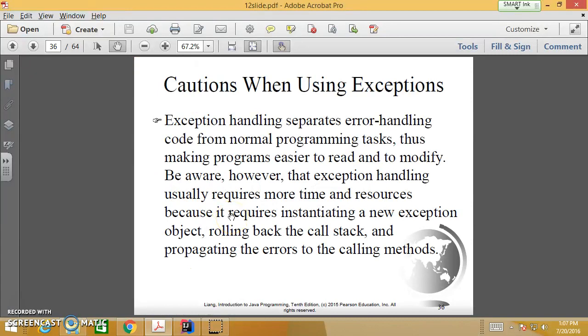Cautions when using exceptions. Exception handling separates error handling code from normal programming tasks, making the program easier to read and to modify. However, be aware that exception handling usually requires more time and resources because it requires instantiating a new exception object, rolling back the call stack, and propagating the errors to the calling methods.